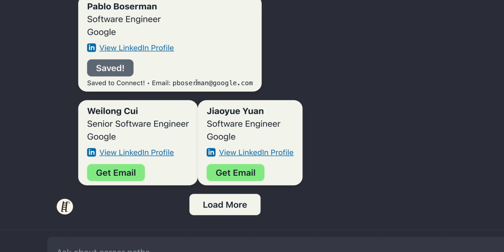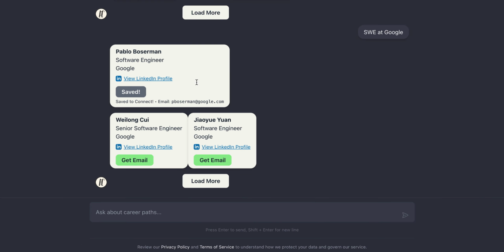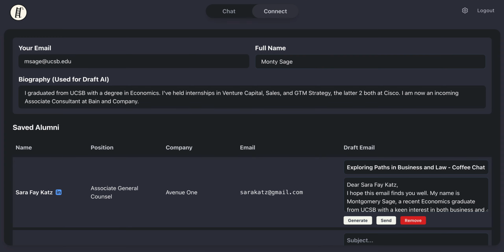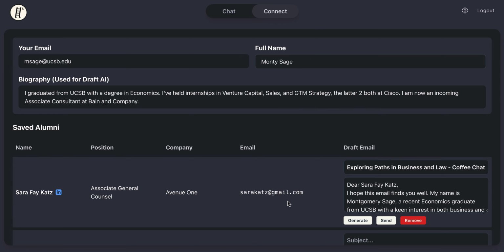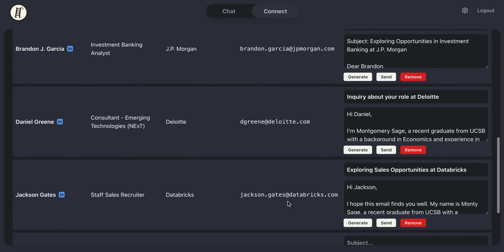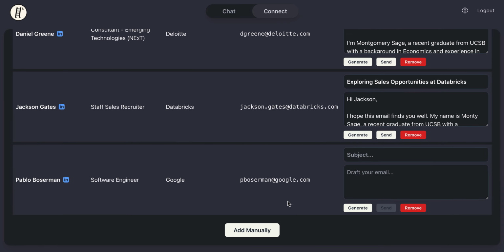Great. So this is the Google email format that our system has recognized. And with that, we will go to the next part of this app, which is once you save an alumni, you go up to our page called Connect. This is where you can interact with them, and this is where the functionality of sending an email is actually necessary. So let's find the alumni that we saved. His name was Pablo, I believe. So here's the alumni that we saved.